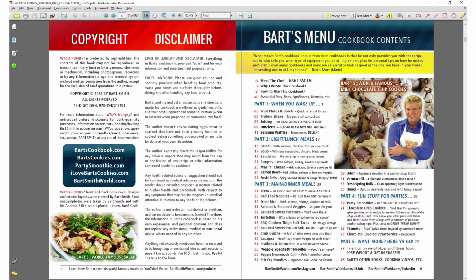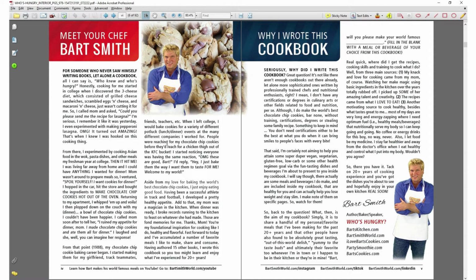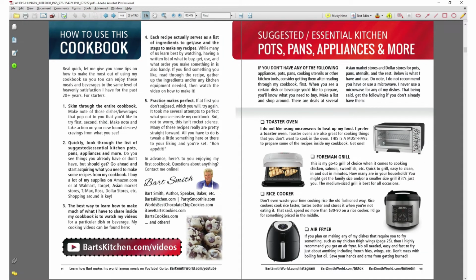So we've got the copyright section over here with some extra websites I want you to check out. Here's the table of contents, really nicely laid out, with different colors for the page numbers and for the headers and the chapter sections. And then I go into different sections: meet your chef, why I wrote this cookbook, how to use this cookbook. And then I thought, when putting this cookbook together, I'm going to tell you what appliances I use.